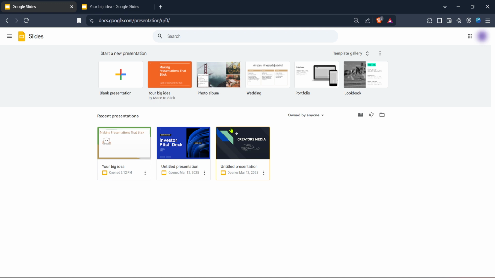If you've never used Google Slides before, you'll find it at docs.google.com/presentation. Once you arrive on this page, the first thing you'll need to do is sign in to your Google account. Be sure to use the account that holds the presentations you'd like to enhance with audio. If you're already logged in, you're ready to go straight to the Google Slides homepage.